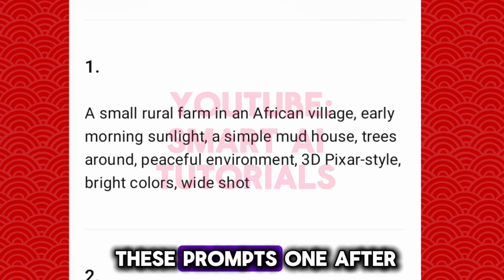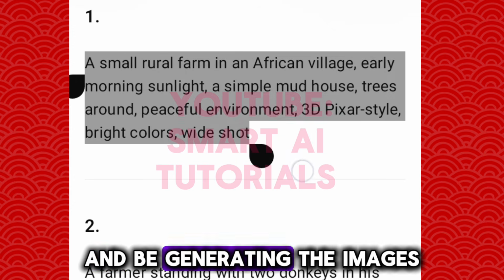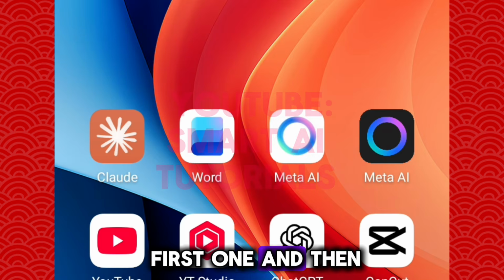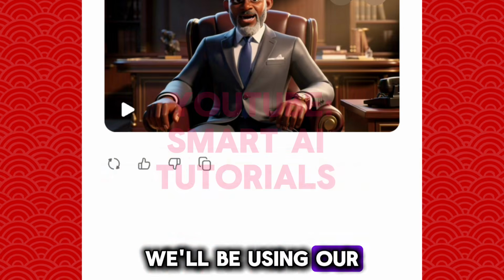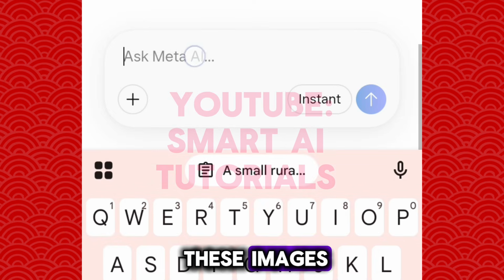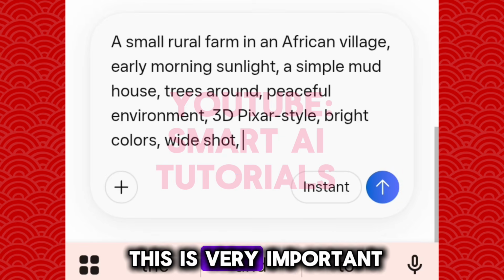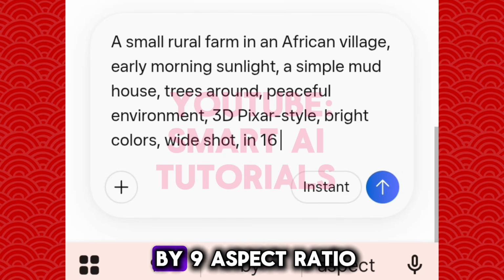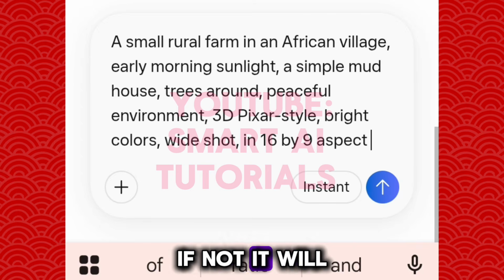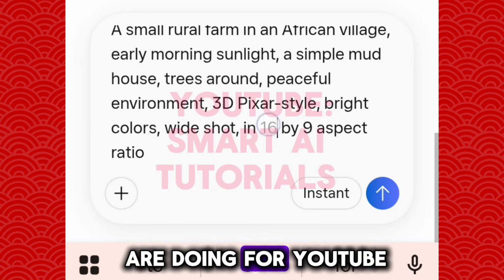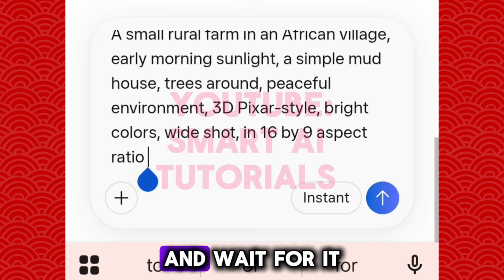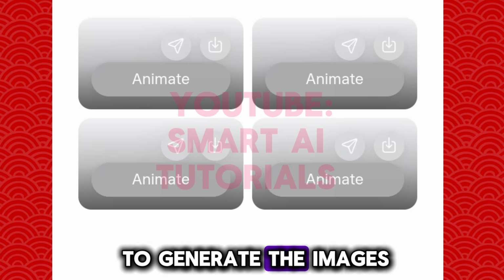I'll be copying these prompts one after the other and be generating the images. So I'll copy the first one and then come to Meta AI. We'll be using our Meta AI to generate these images. So I'll paste the first prompt, and after pasting it, I will put this. This is very important, you guys, in 16:9 aspect ratio. If not, it will give you 9:16, but you know we are doing it for YouTube. So I'll click on send and wait for it to generate the images for us.